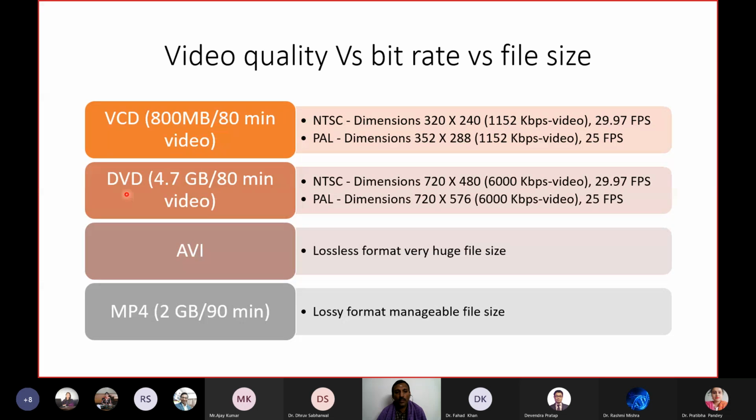And then came the DVD format, which is somewhat okay. 80 minutes of video occupies a 4.7 GB file size. So that means it is a little bit higher. And when we go to the AVI file format, it is a lossless format and the file sizes are going to be much higher. And currently we have the MP4 format or the H264, where the English movies you are watching, the 1.5 hour movies, come in 2 GB. So this is still very good quality, but the compression is also there.